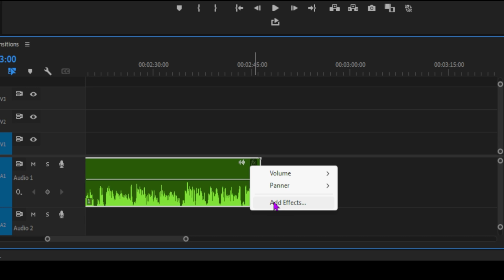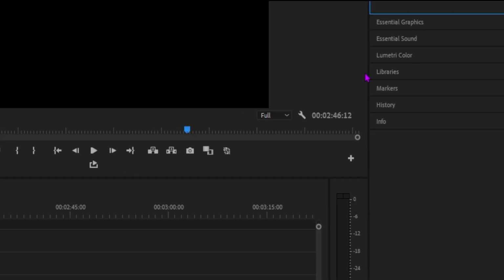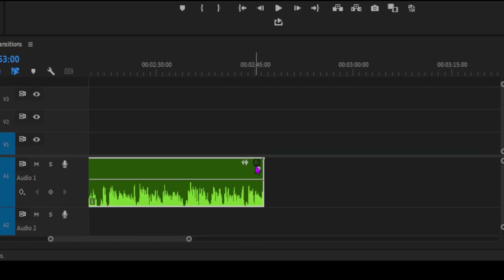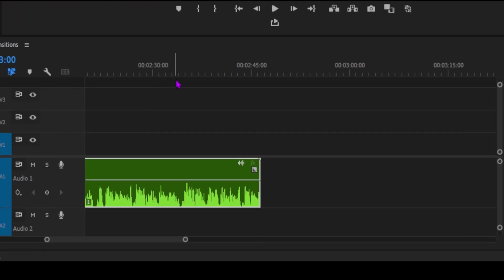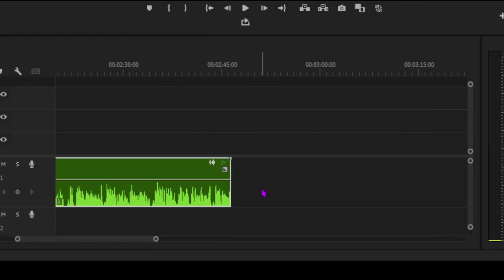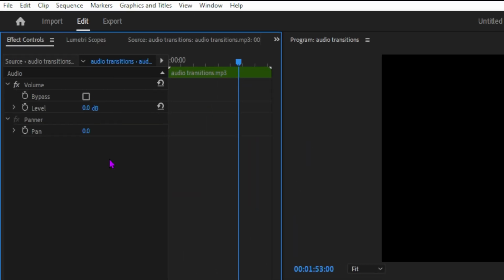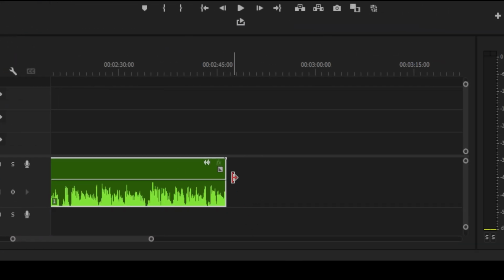Now, here's the cool part. You can add new effects by simply right-clicking the FX badge. Want to tweak those effects further? Just a single click on the badge opens up the effect controls panel. No need to mess around with your workspace or hunt for the panel. One of the great things about these badges is how they help you quickly identify which clips have specific attributes. This makes managing and adjusting your timeline a breeze.